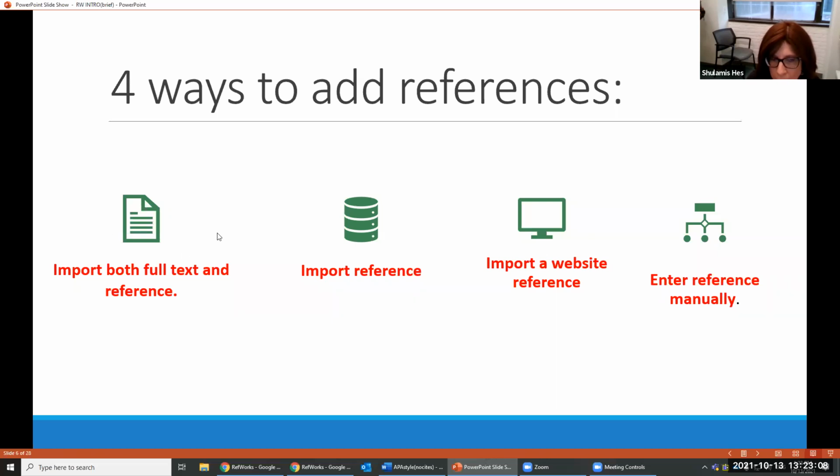Another way, if you don't want to bring in the PDF, because it's a little bit of an extra step, I think it's well worth it. But if you don't want to, you just want the reference, you could do that as well. If you're in a database or in Google Scholar, you could just import the reference from that database or Google Scholar into RefWorks.